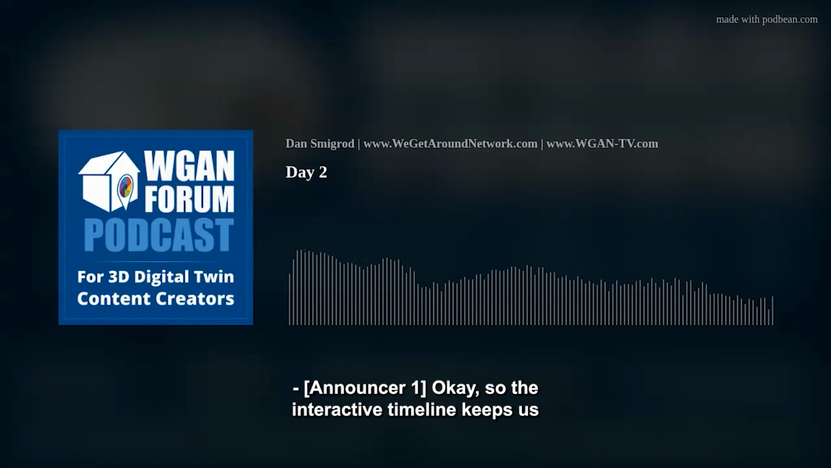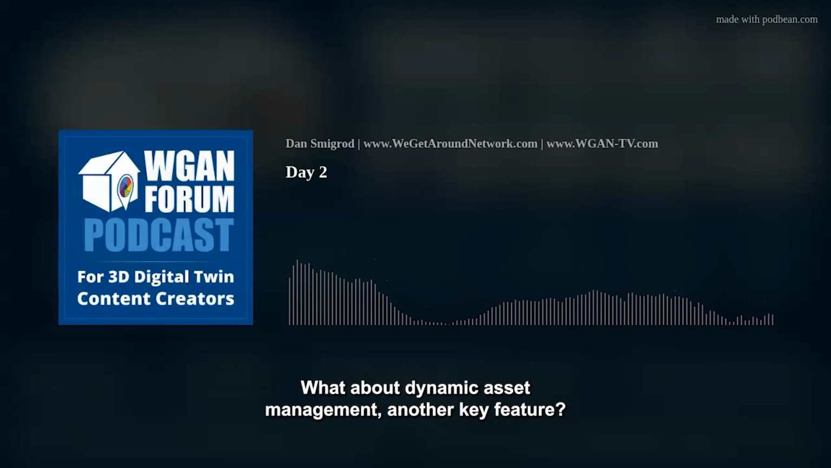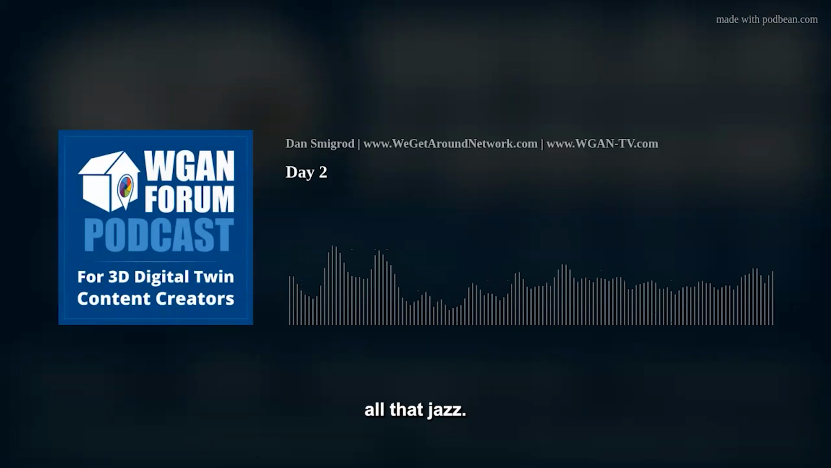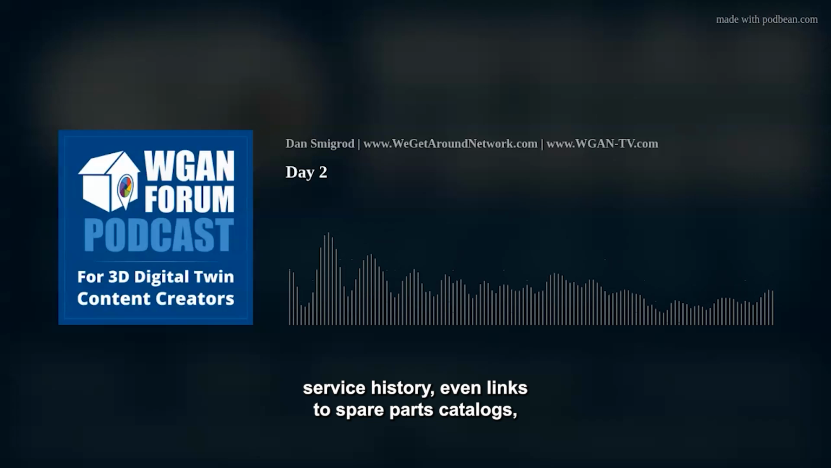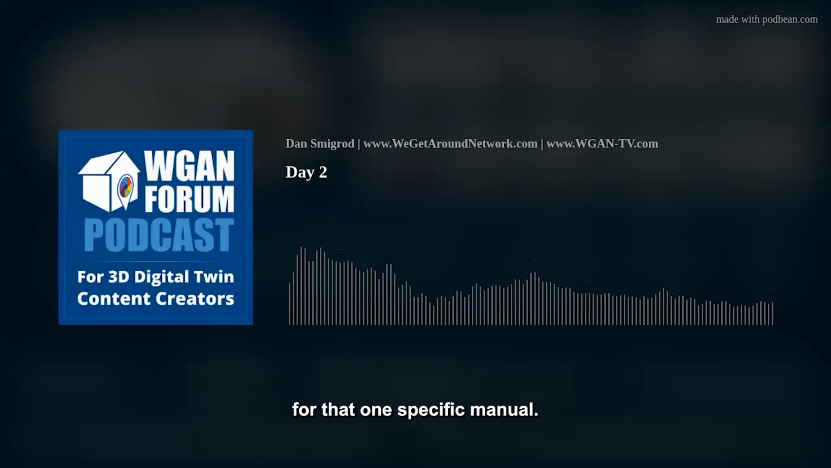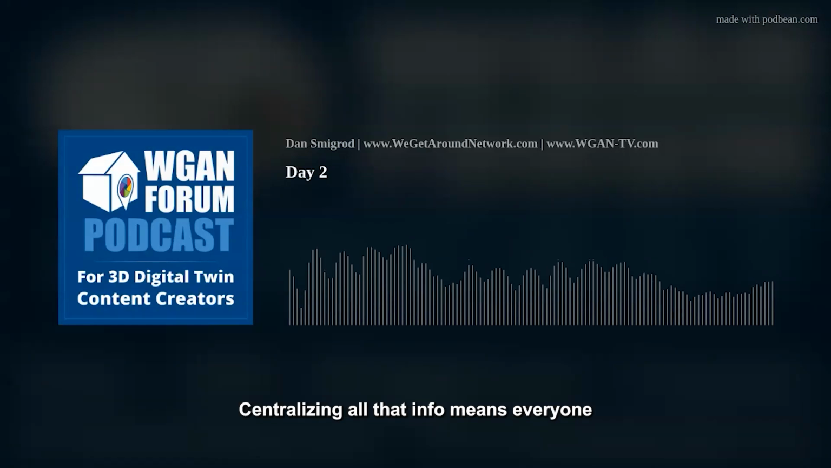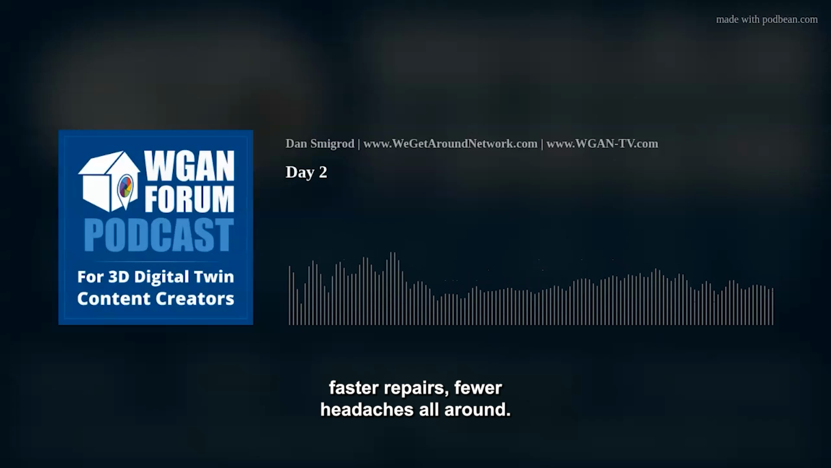Okay, so the interactive timeline keeps us organized and proactive. What about dynamic asset management, another key feature? Seems like it'd be super helpful for keeping track of equipment, documentation, all that jazz. Picture this. You click on a water heater in your 3D model, boom, you've got manuals, warranty info, service history, even links to spare parts catalogs. Like a virtual encyclopedia for every asset, all right there. No more digging through file cabinets for that one specific manual. I've been there. And it's not just about convenience, right? Centralizing all that info means everyone on your team can find what they need when they need it. Faster repairs, fewer headaches, all around.